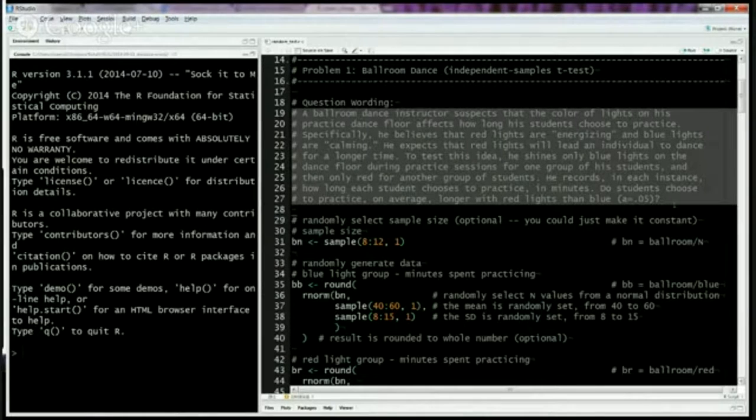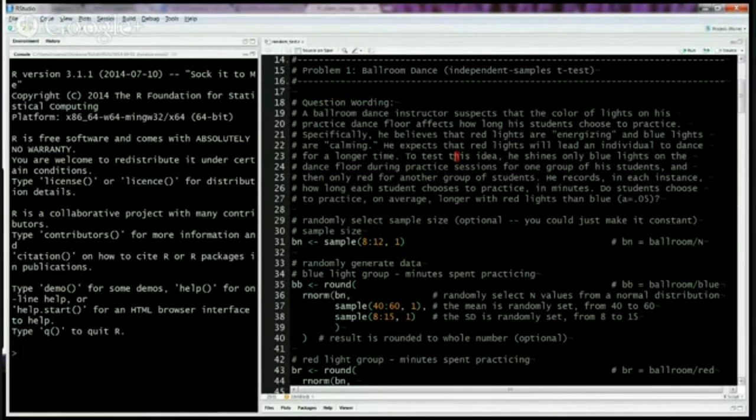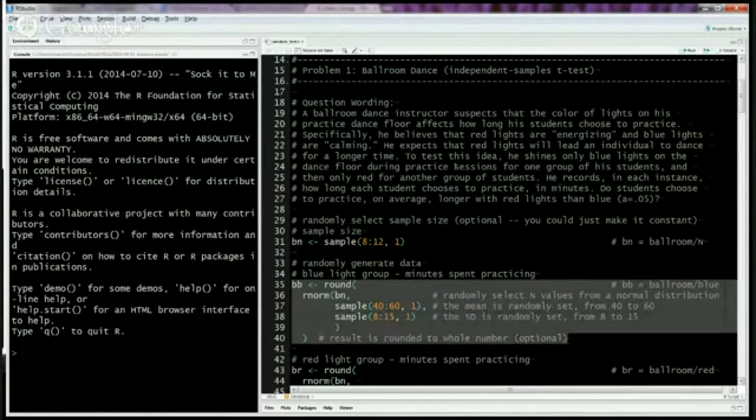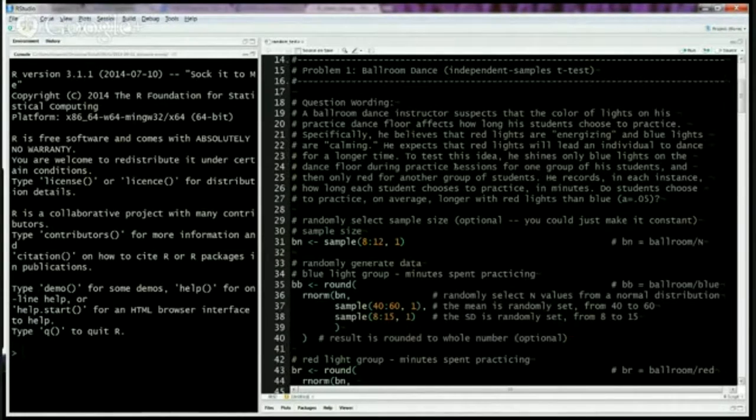He thinks that the red lights will make the students dance longer on average. So I'm setting up an independent samples t-test here. The first thing ultimately I want to do is create a data set of the number of minutes that a bunch of different students danced in the blue condition and the red light condition for the students to use to test. But I wanted to be extra fancy and vary lots of stuff randomly.